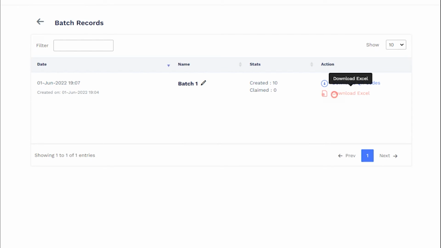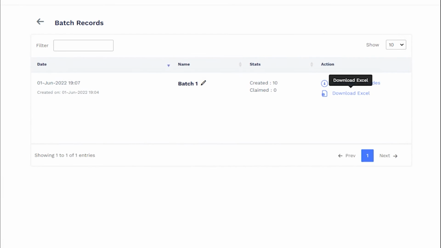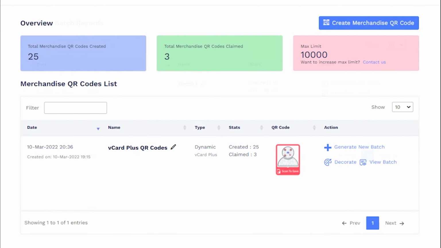You can also download the Excel file to get the QR code URLs. When someone claims the QR code on scanning, it will reflect in your dashboard. That's it for this tutorial.